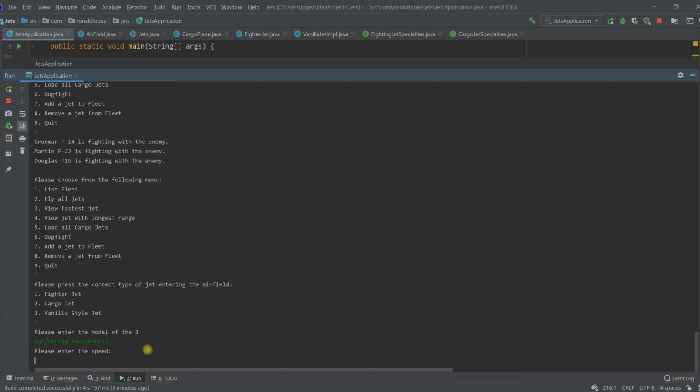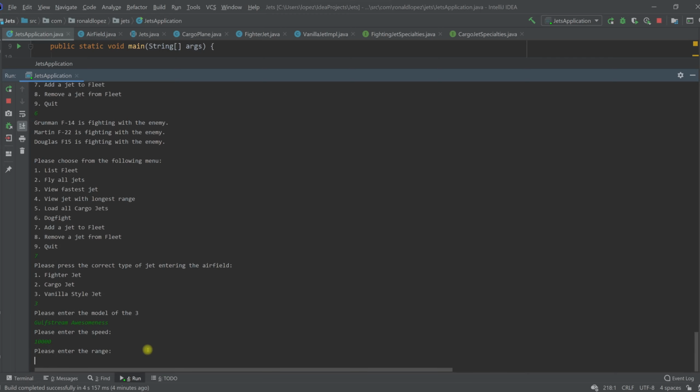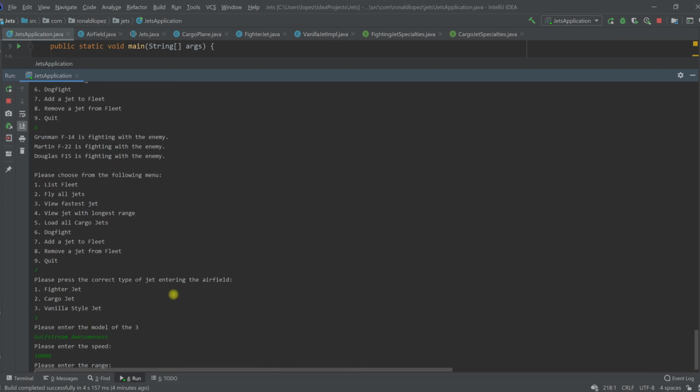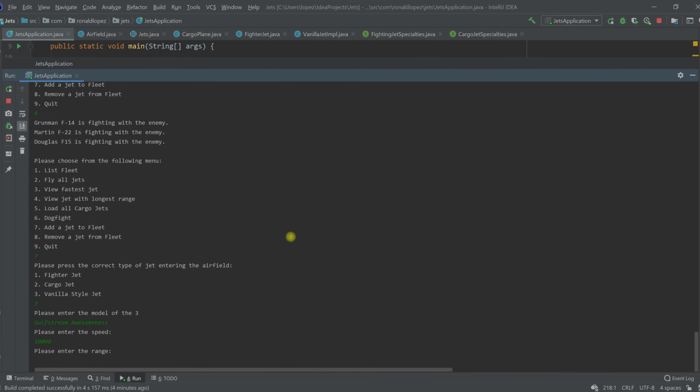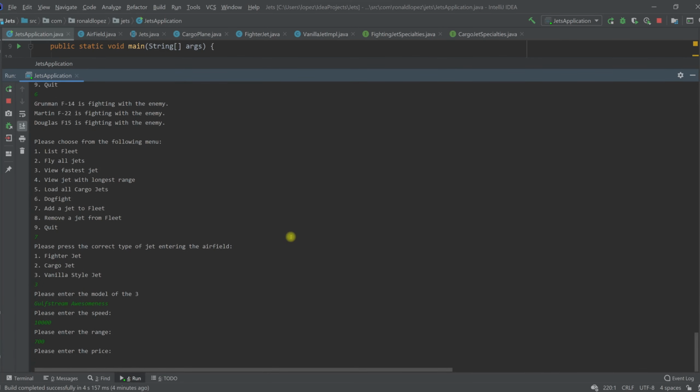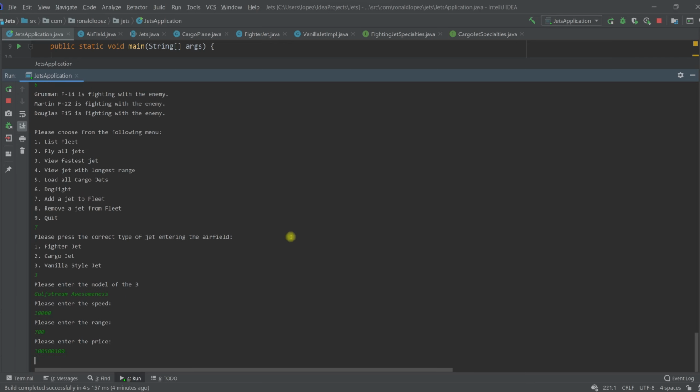Let's see. He's a Wall Street baller, so we're gonna go faster than the fighter jets. I'm gonna go at 10,000 miles per hour, which is amazing. Enter the range. Let's see. It'll probably be smaller than the average, so it'll probably be, I don't know. What is the average? I just put 700. And then the price will probably be like 100 million. There you go.